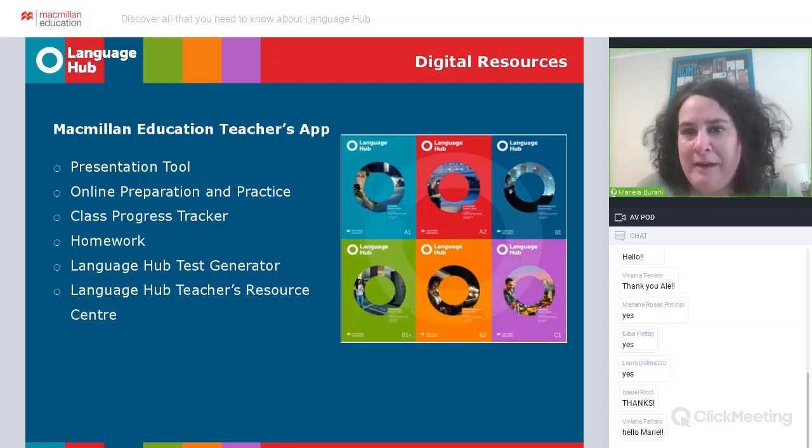So we will have digital resources for both students and for teachers. I'm going to start with the resources we are offering for teachers. Yes, we will have a presentation tool, that is to say, the digitalized book that you can use in your classrooms or remote learning as well, where you will find the book and some tools to use with the book. All the media is integrated, so you don't need to open different files looking for the videos. Everything is integrated there. Online preparation and practice.